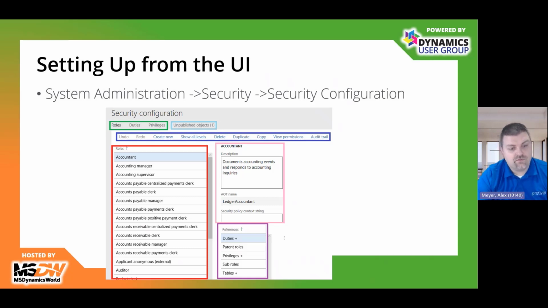So in this case, the accountant role, right? Anytime you see a plus button or a plus sign next to a particular entry here, that means that there's an assignment or reference that's occurring at that level. So in this case, the accountant role, we can see that there are duties that are assigned to this particular role. There are privileges assigned to this role, and there are tables assigned to this role, right? So we can see that based on the plus icon that's there as well.